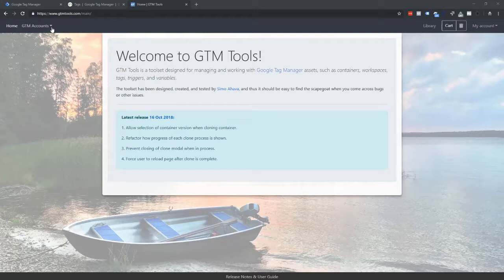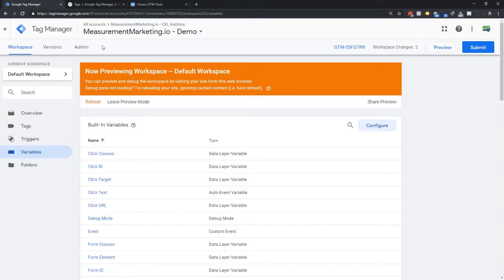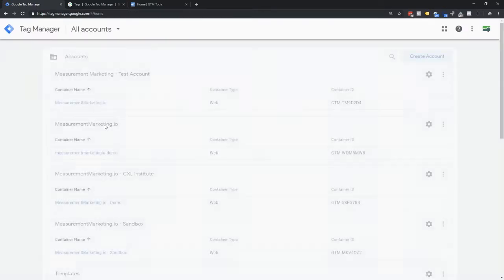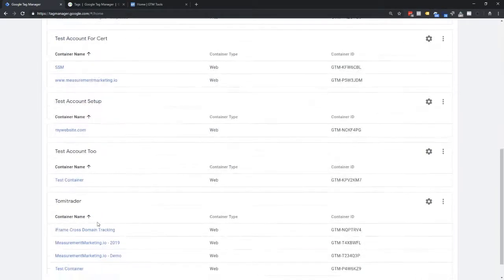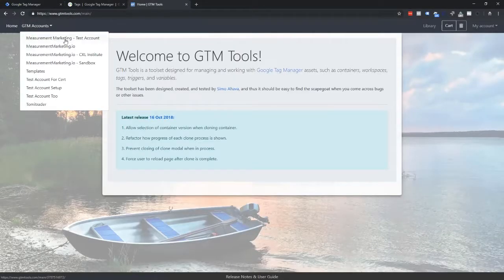Now, how do we actually go about using this? Well, let's first go up to here in the upper left-hand corner. Now remember, this is using the API. So instead of this interface, instead of the Google Tag Manager interface, the traditional interface, I can click and I can see all the different accounts that this particular account has access to. I can do the same thing here. So you see GTM accounts. These are all the different accounts that this particular account has access to.